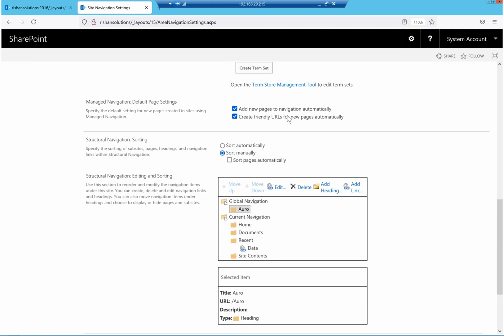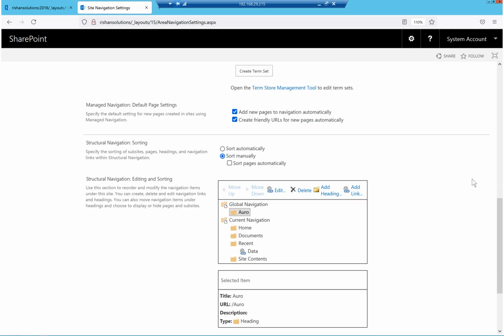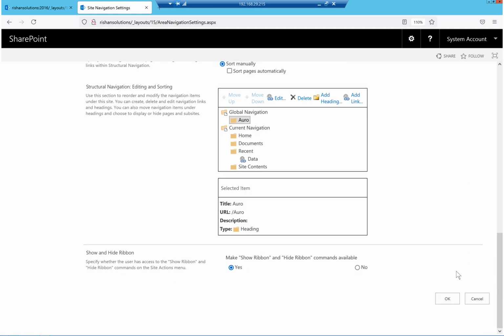Here we have add new pages to the navigation automatically. If you create the links, that automatically creates. So if you create terms, it automatically creates navigation links, and it creates a friendly URL also. But if you don't have those pages, of course you'll get an error message there. And this is about that structural navigation, but we want only this managed navigation for the top navigation. Now click OK. When you click OK, it will add the navigation elements in the top navigation.